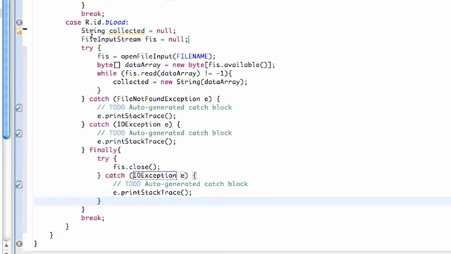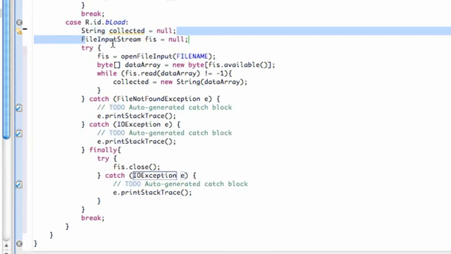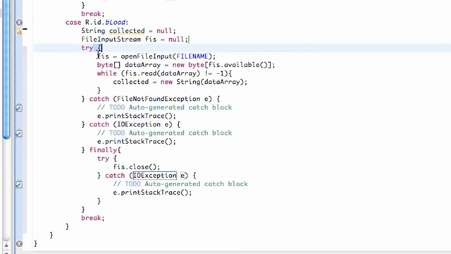So basically we set up a string called collected. This is going to be all of our data that we read. We set up a file input stream, and both of those are null. And then once we try to get our file input stream set up, what we're going to set it to equal is opening file input, referring to the string name, which you can think of as a path of some sort. And then it's going to read that file input stream and get how many bytes are available. And then it's going to set up a byte array, which we call data array.